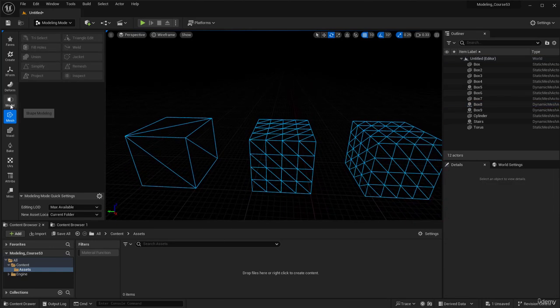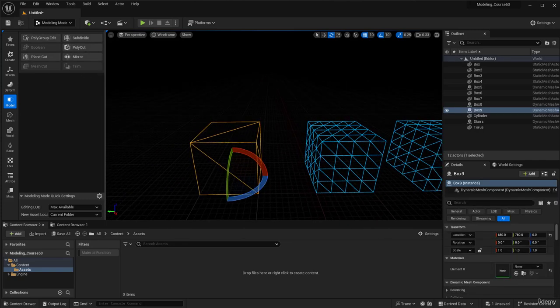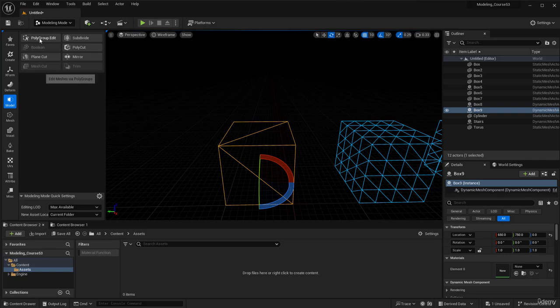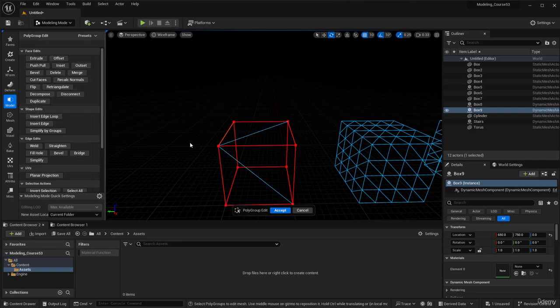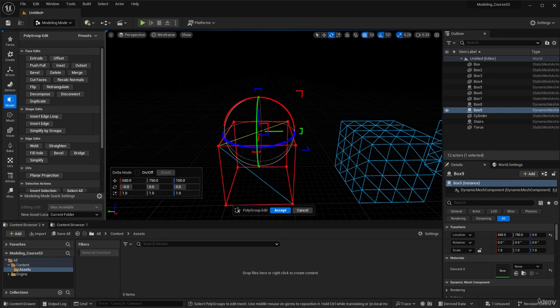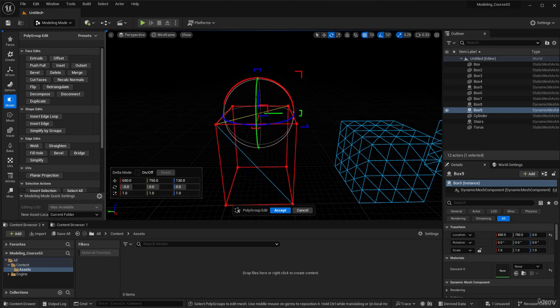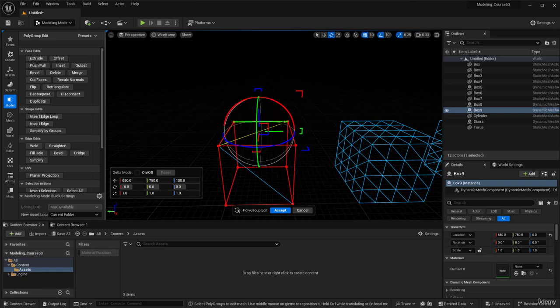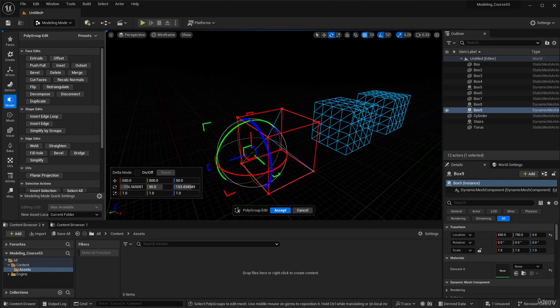And now if I go to the model, you can see we have the polygroup edit. It's inactive because we need to select the object. So now if I click on polygroup edit, you can see although I have the triangles here, I can't select the triangle. I can just select the face. So basically this is a polygroup. So now if I move, as you see, I am moving both triangles together. And again for this face and this one too.